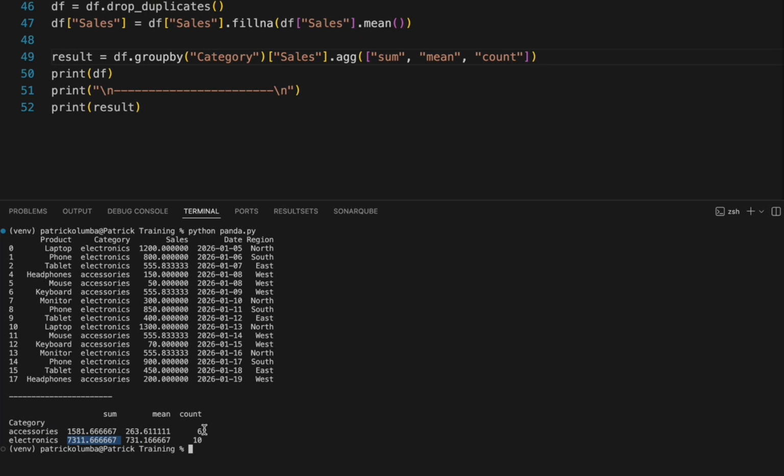And how many accessories do we have? We have 6 accessories and we have 10 electronics. Okay, this is giving us good information about the data. Like I said, that is exactly what aggregation is doing.